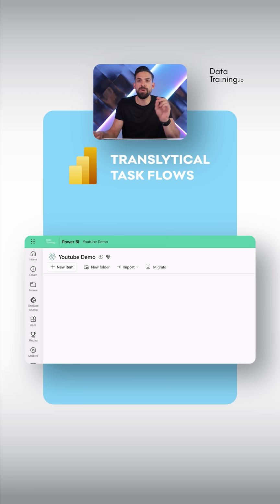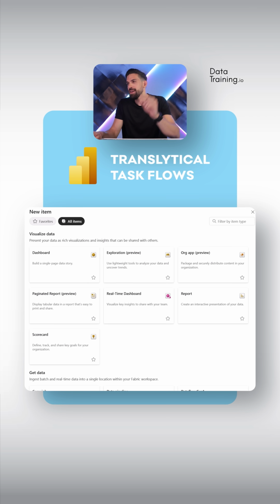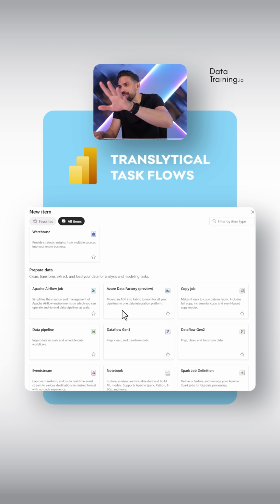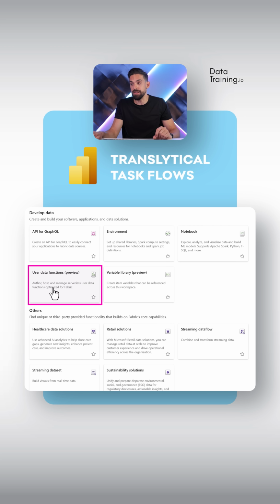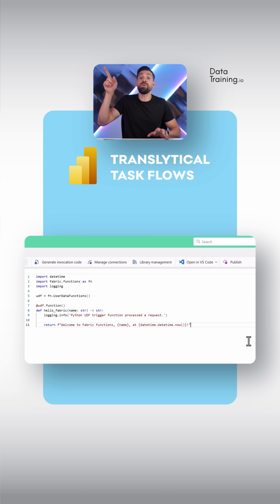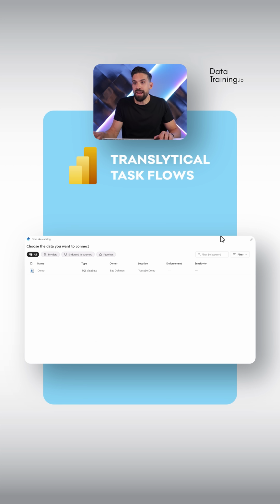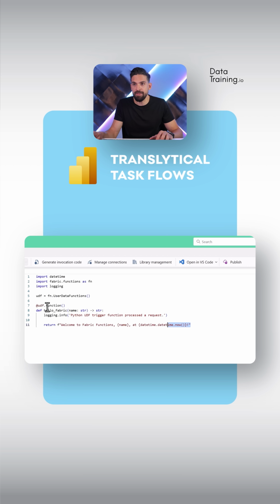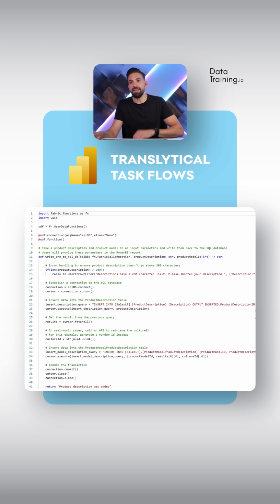Nice. Now in our workspace, we're going to click again on new item and then scroll all the way down. There we find user data functions. Preview. Let's call this one write back new function. Before we're going to copy over that code from the documentation, we first need to click on manage connections. We need to set up the connection to that SQL database from before. And this here we're going to replace with that demo code.